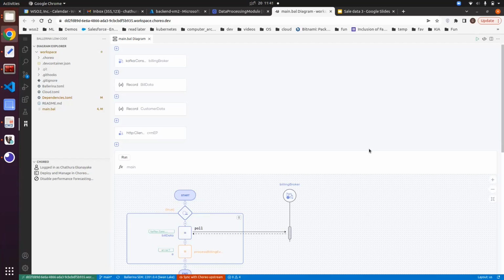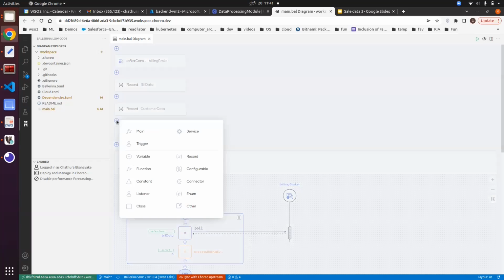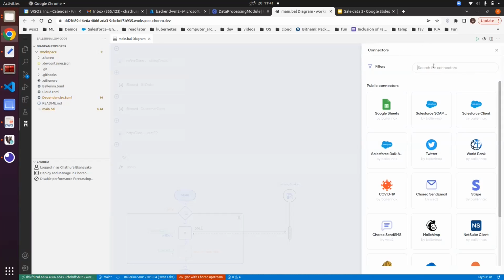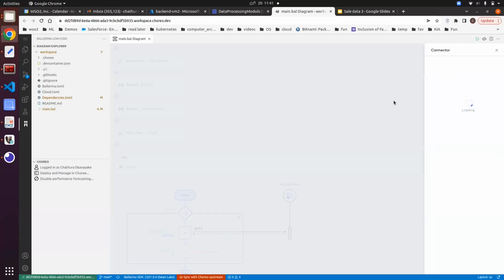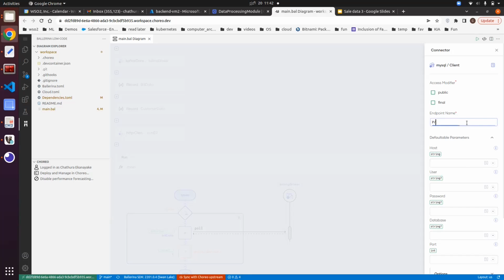First, we need to add a MySQL connector to connect with this database. So let's add a new connector. In this case, it will be MySQL. And I have to give the endpoint name. So let's name that as product DB.